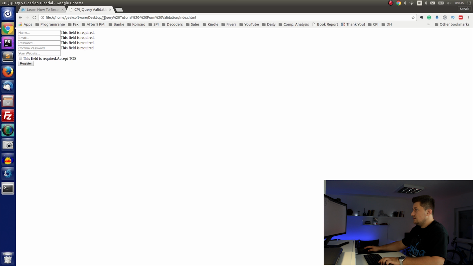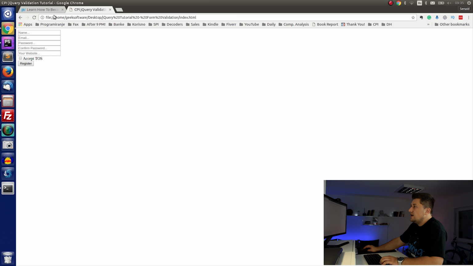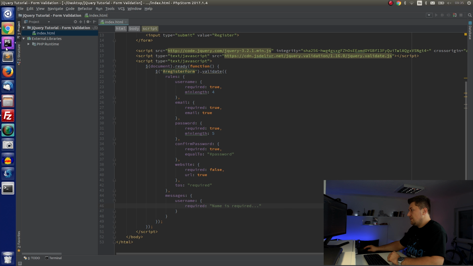So let's test this. If I hit register, it now says name is required. It's not saying anymore that this field is required. And now if we start typing, it says please enter 4 characters. And if I didn't declare it, so let's say I will delete this, it is going to show the default one. So if I click register and say name is required, and if I start typing, as you can see, it says please enter at least 4 characters, which is the default message.